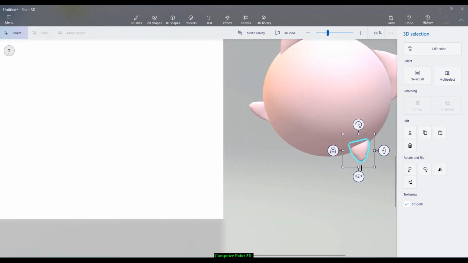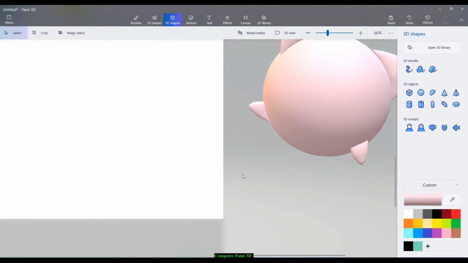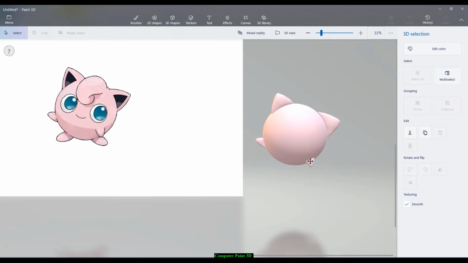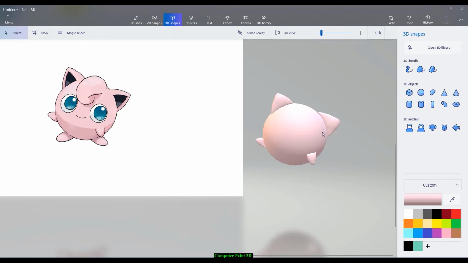Okay, so I need to bring this a little up. Okay. Yep. See, it is crossing like that. Boom. That is so awesome. Jigglypuff. That is my Jigglypuff. Okay.